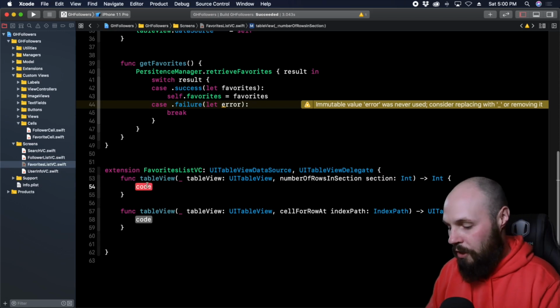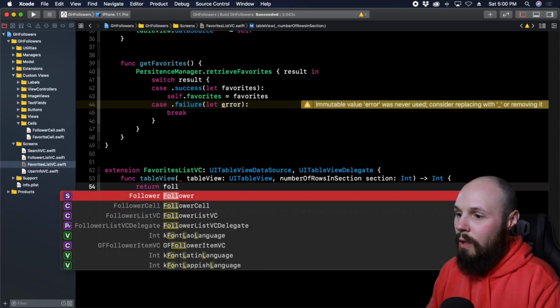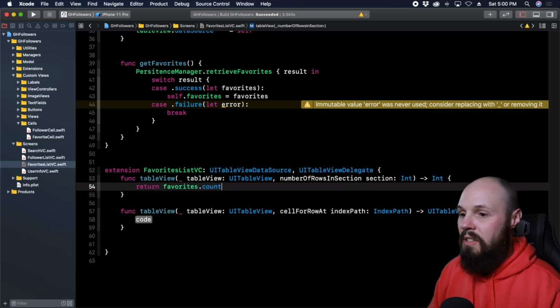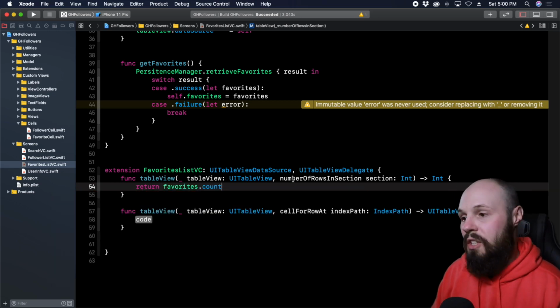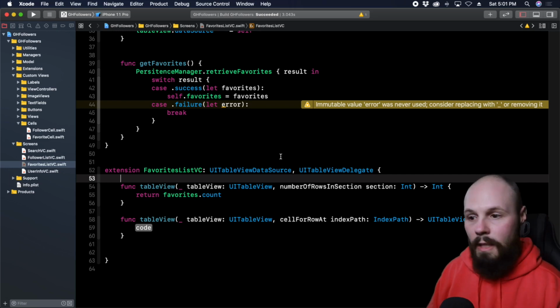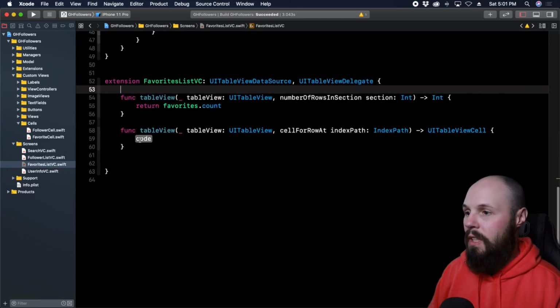So we're going to return favorites.count, because this is our number of rows in section. So the number of rows that our table view is going to have is however many favorites we have in our array. And then now we need to set up our cellForRowAt indexPath.